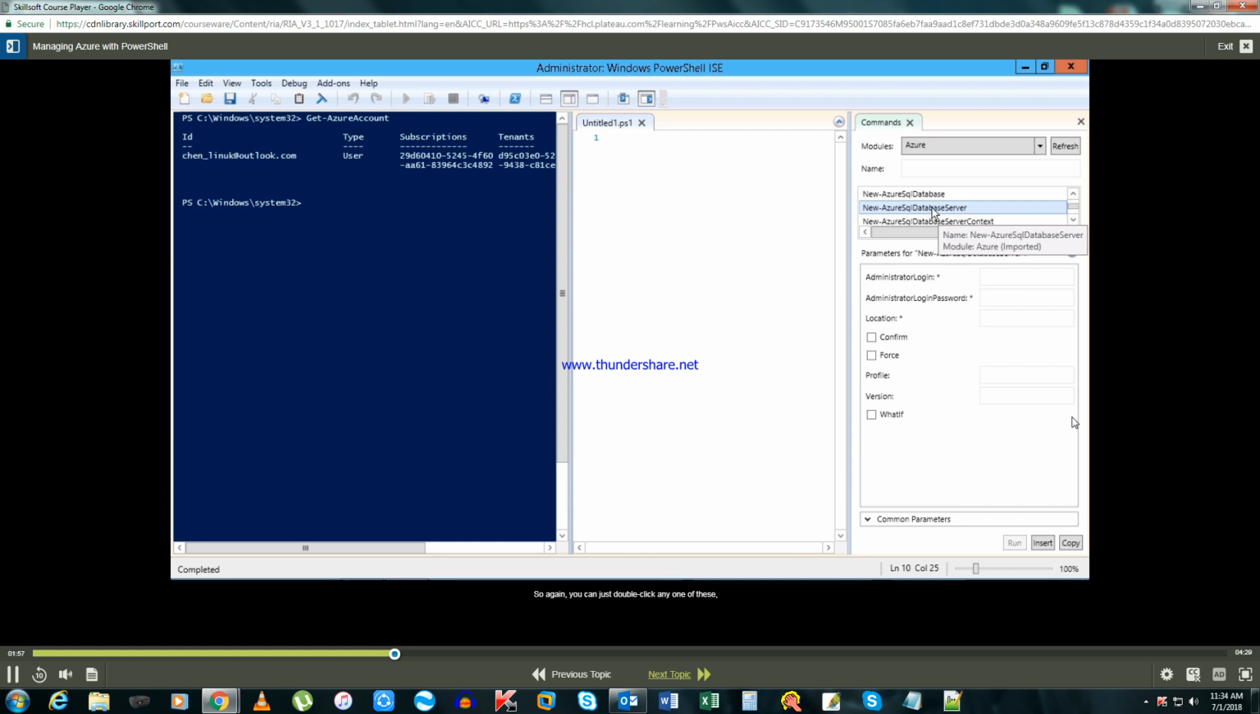Again, you can just double click on any one of these and you see here are the parameters that it expects for that particular command. I've chosen this one just because it's fairly simple. If you double click again, your parameters will come up here. So it wants to know the name of an administrator login.